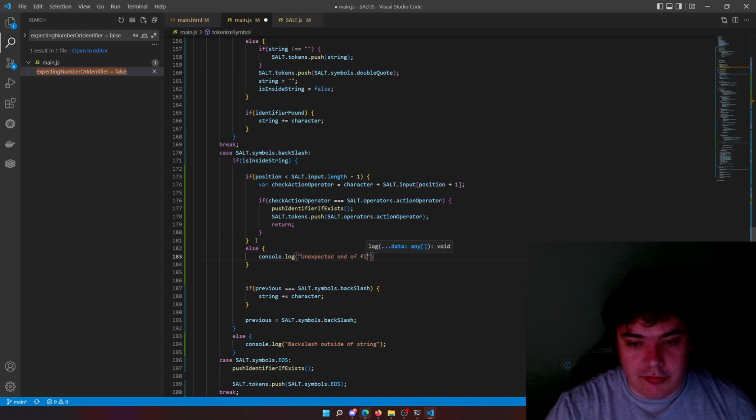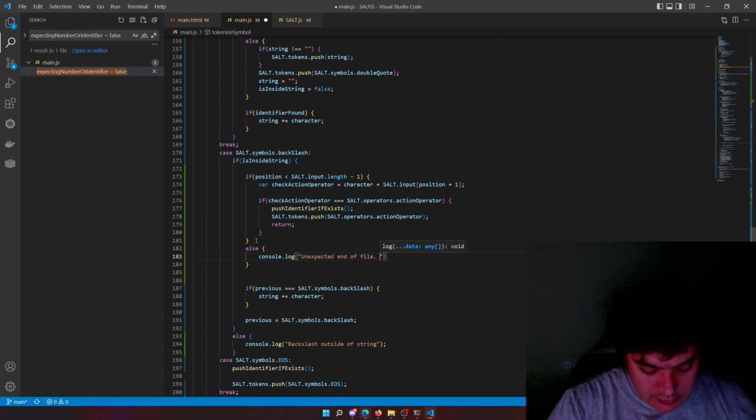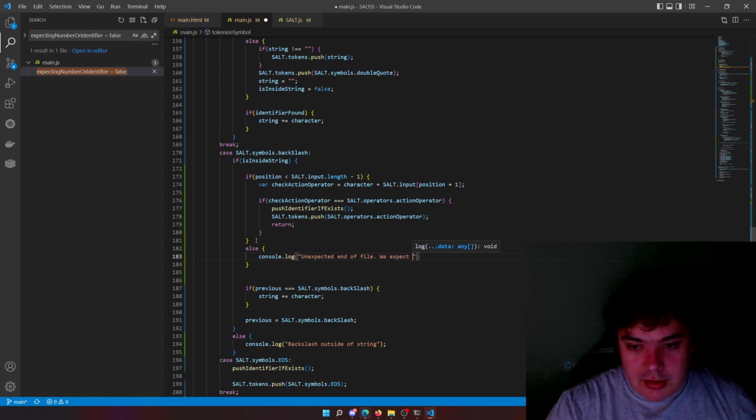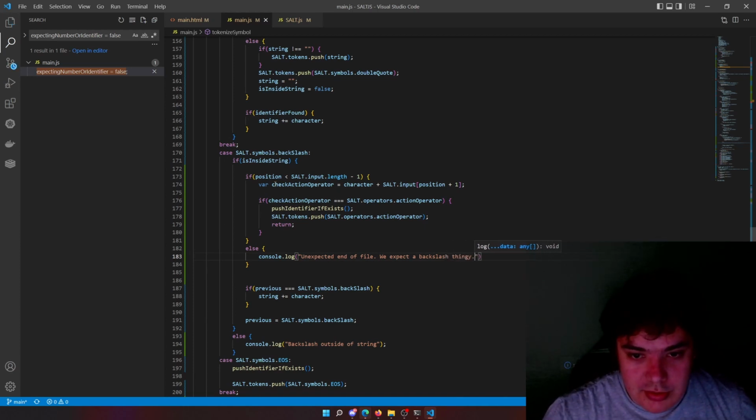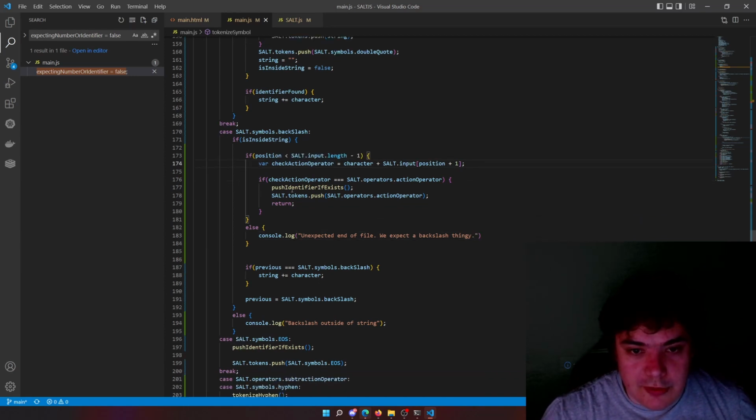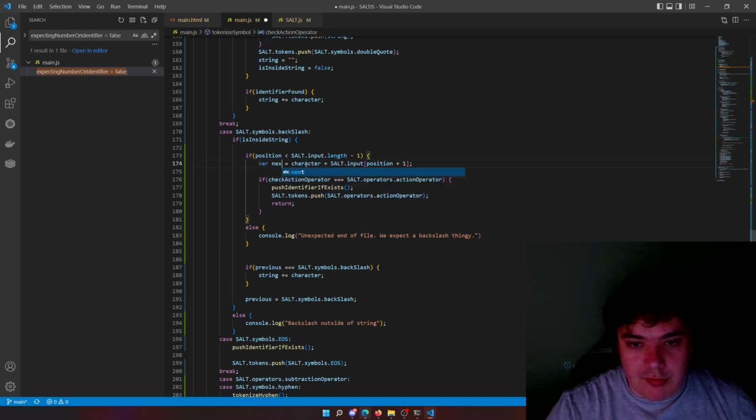Unexpected end of file is the problem. We expect... how are they named? Or backslash thingy. I don't know how they're named. So what we can do for now, ignore the backslash. We get the next one.